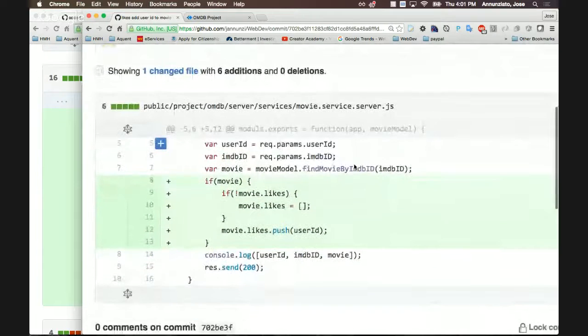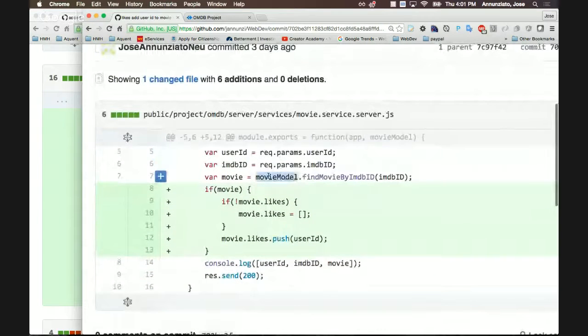Okay. So on the service side, I'm going to find the movie. The service finds the movie from the movie model. It checks to see if the movie exists first. Does the movie even exist? If it exists, it asks, does it have any likes? If it doesn't have any likes, I'm going to initialize the likes to an empty array.